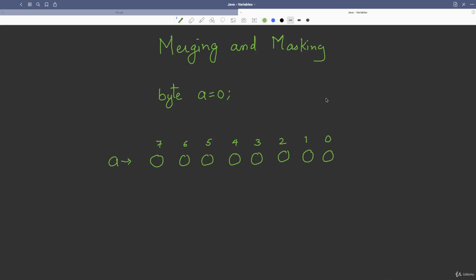In this video, I will explain to you about bit merging and bit masking. These are performed using bitwise operations. So this is one of the applications of bitwise operations. Let us understand what it means.